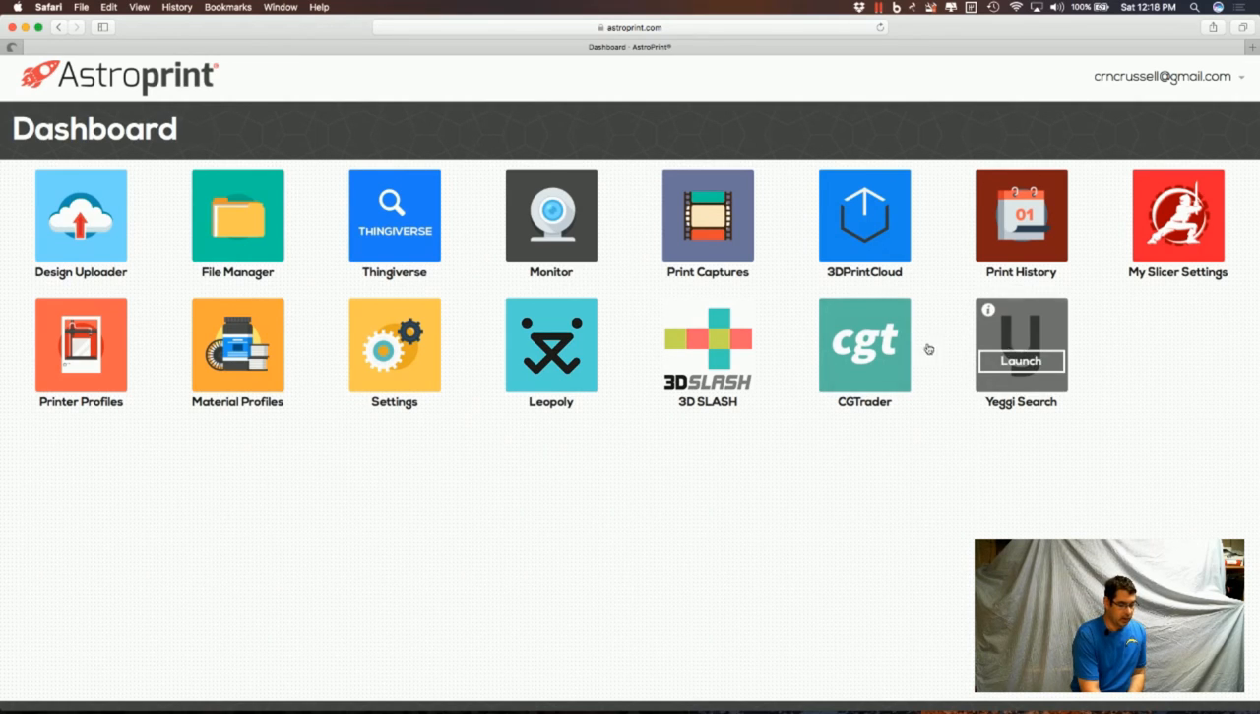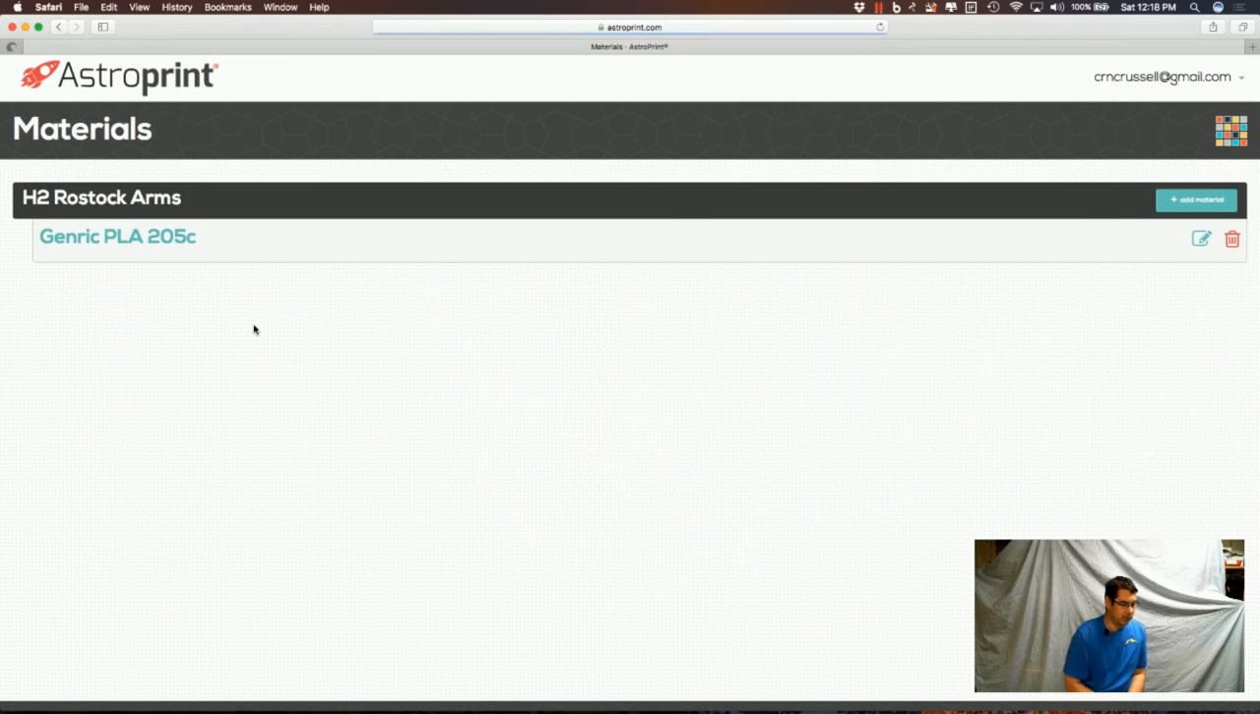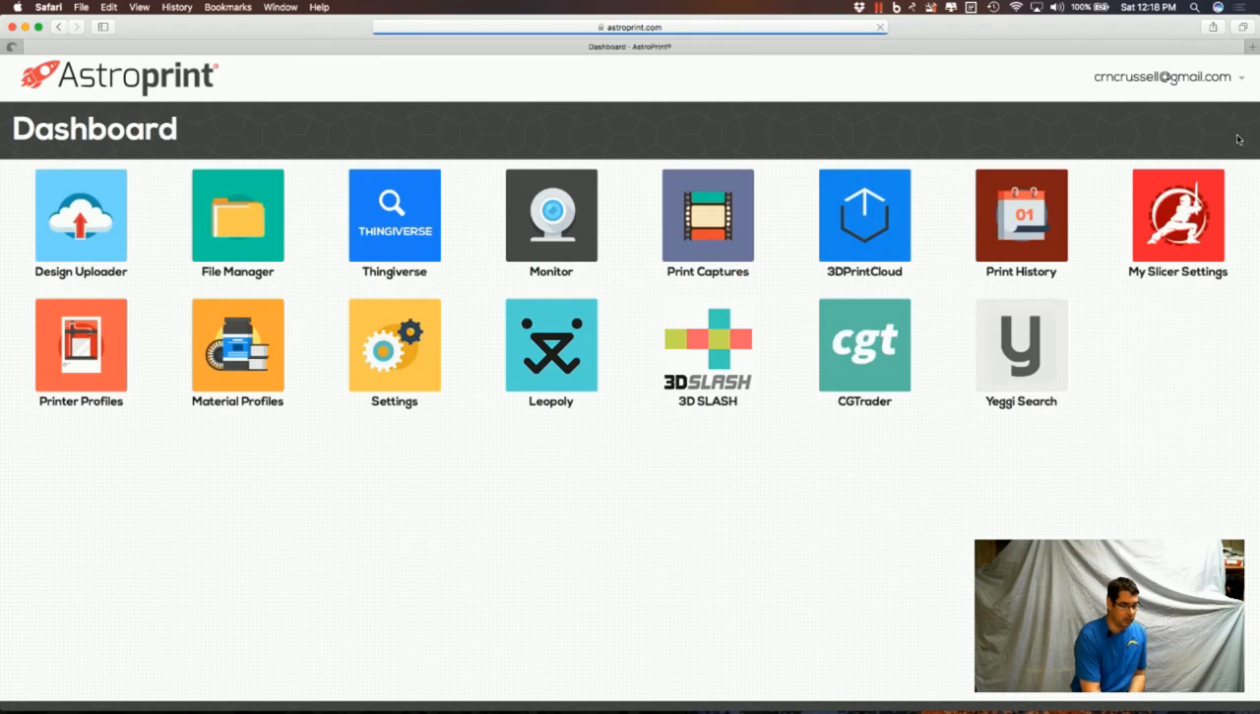There are some shortcuts here for doing searches, for example, on Thingiverse, others. Your settings for your account. This is where you can build materials profiles. For example, I built a generic PLA just to be able to show this to you, but you can add additional profiles for ABS, PETG.